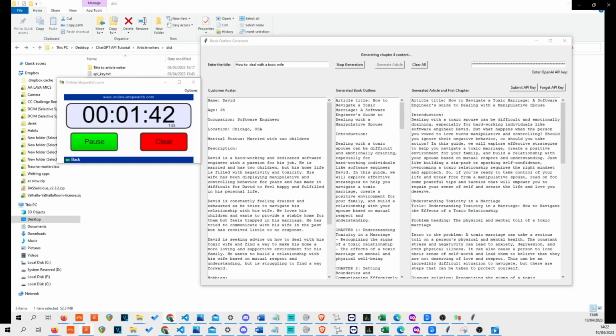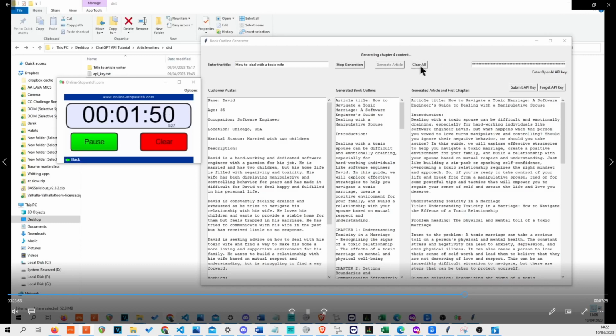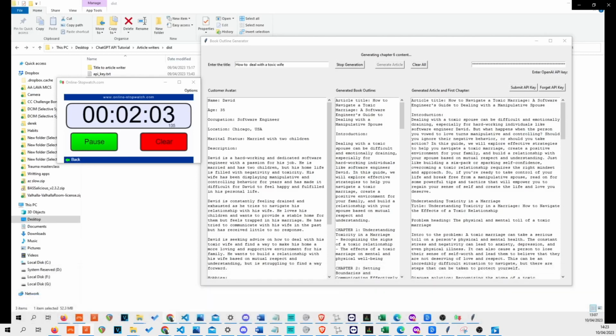Another major change to the update that we've made is that we now have a clear all button. We can stop the app if we wanted to, and there are still a little bit of bugs that I'm trying to work out here, so that whenever you stop, it stops immediately. Sometimes when you click stop, you may have to wait a little bit, then it stops, and then you can regenerate the article again.